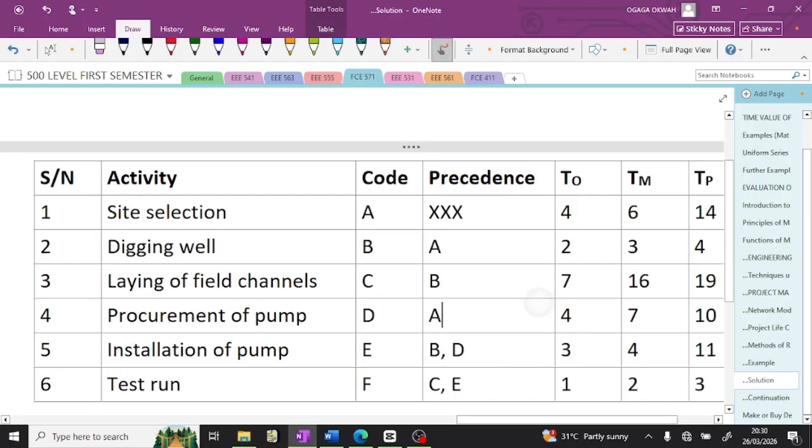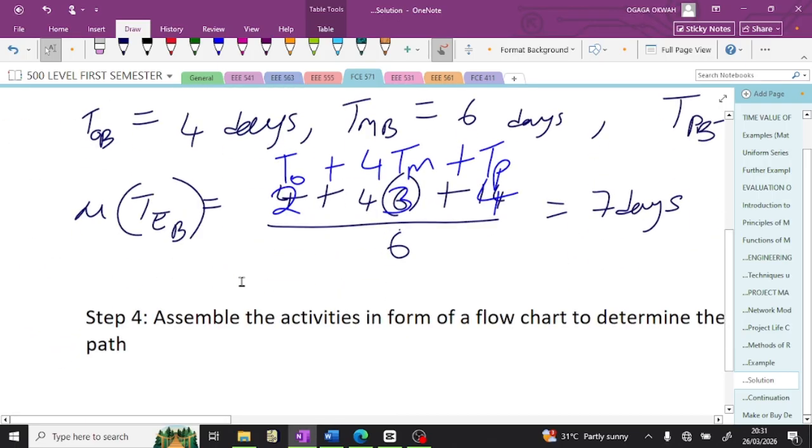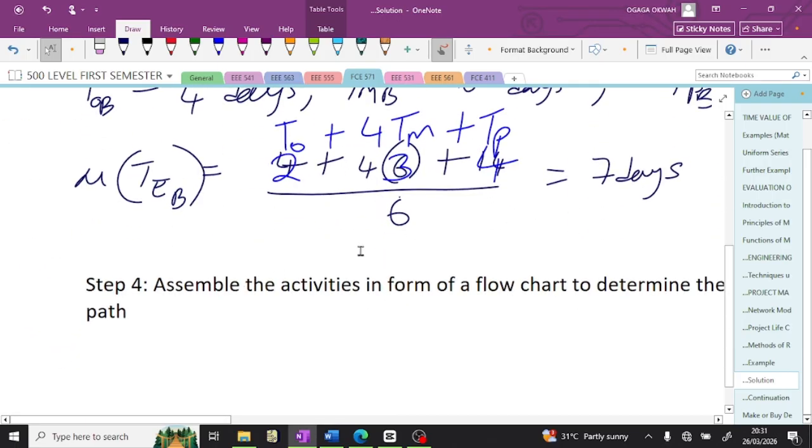Is this table not too far, guys? So you get here 3. Are we seeing it? So you do that to the rest. The next one will be 15, the next one will be 7, the next will be 5, and the next will be 2. Do your calculation, you will get those values. 3 days, that's for the first one.